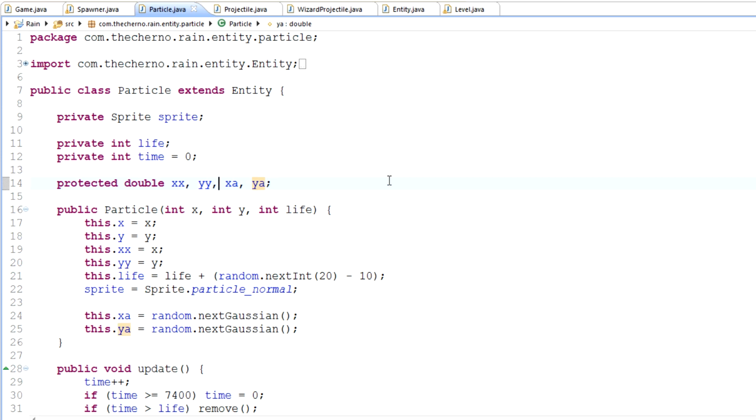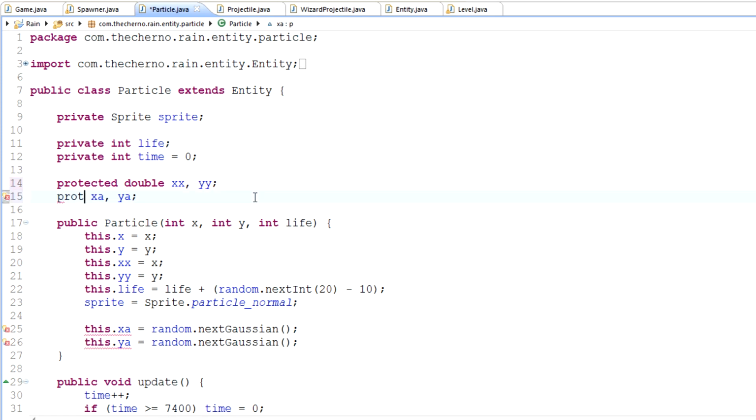Now, the way that this is currently laid out is fine, but I'm going to change that. So what I'm going to do is I'm actually going to keep the XX, YY here, and then I'm just going to make another line for protected double XA and YA, okay? And the reason for that is I'm now going to add ZZ and ZA. It was just becoming a pretty big line, and it was kind of unorganized, so I like to organize things, at least in programming. So I split it up into two lines here, okay?